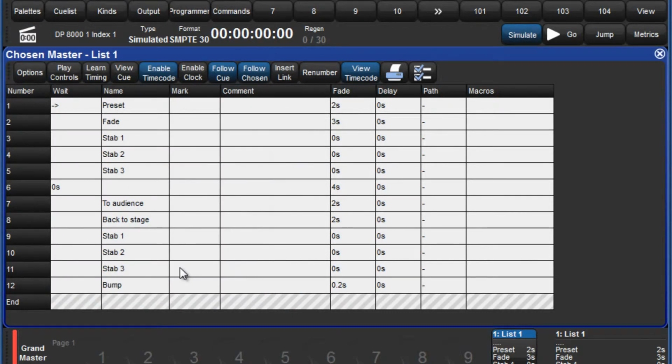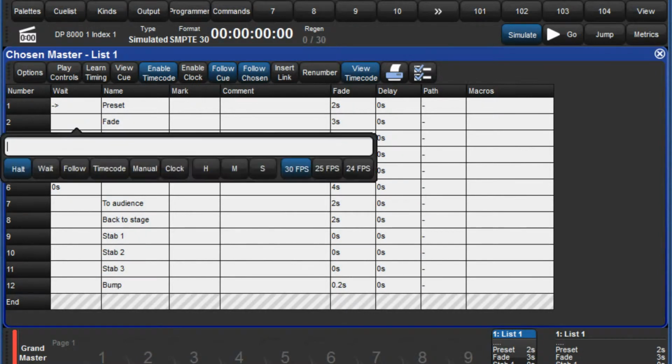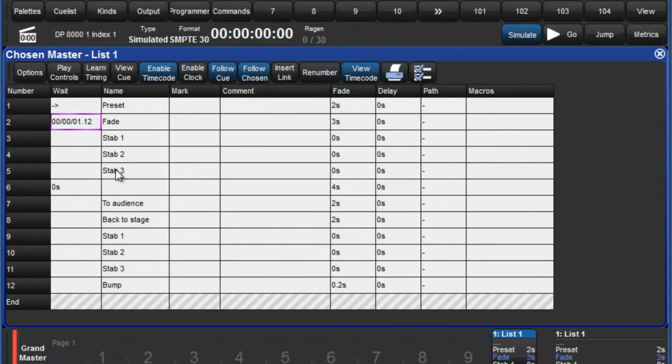Timecode can be directly entered into the Wait column of the cue list by touching a cell and pressing Set. From the toolbar, select Timecode and enter the value. Another way to record timecode values is to use the Learn Timing function. This allows you to associate timecode values to each cue in real time as you play back your cues.